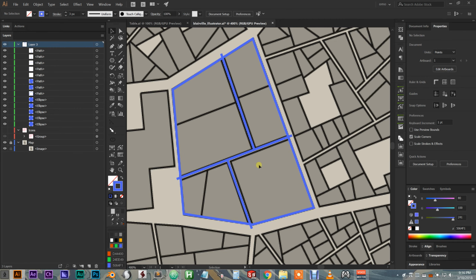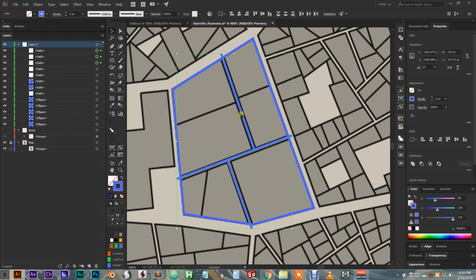I'm going to select all of my roads, and I need to make them thicker. So I come over here, or in the stroke panel, because I don't know if older versions have this property panel. I'm going to put the stroke at about 7. Now I want to make them into actual shapes that I can cut out of the larger shape.